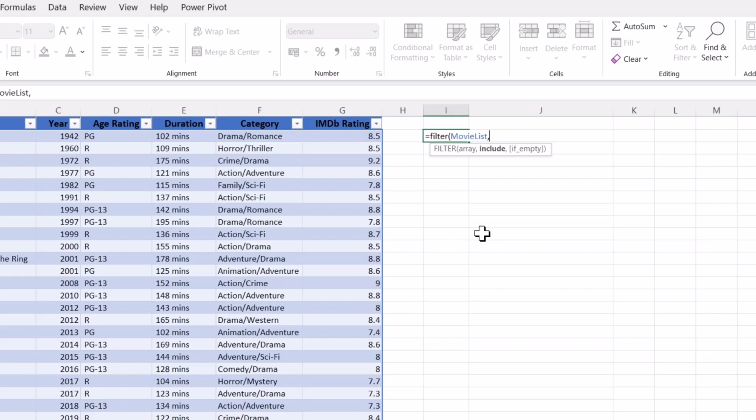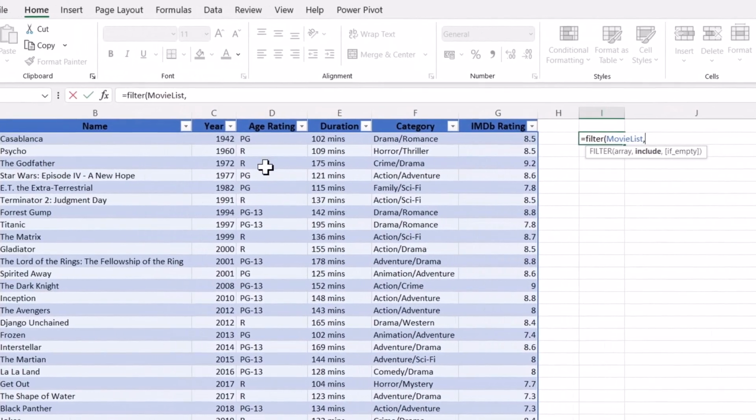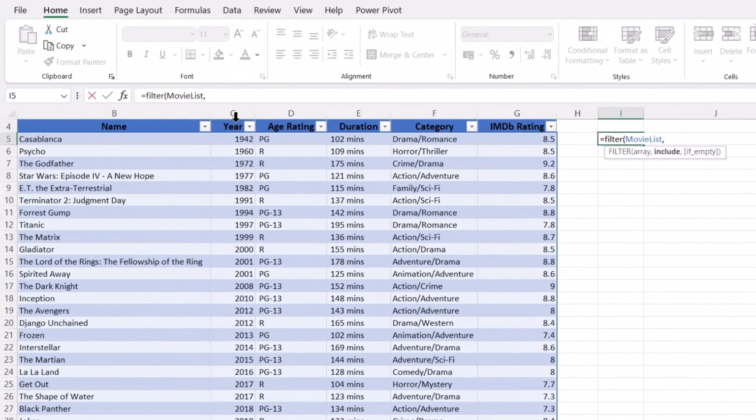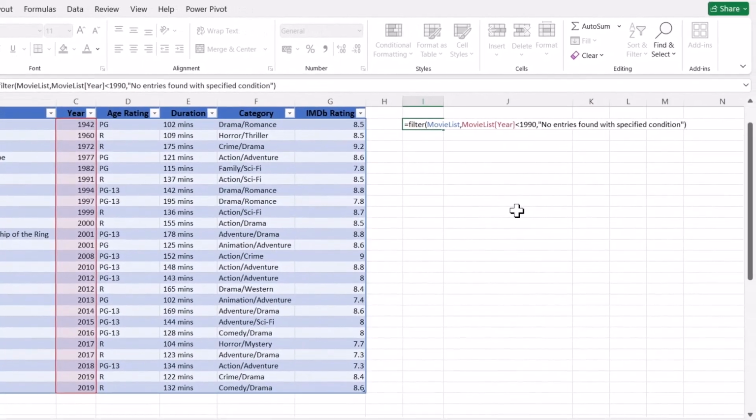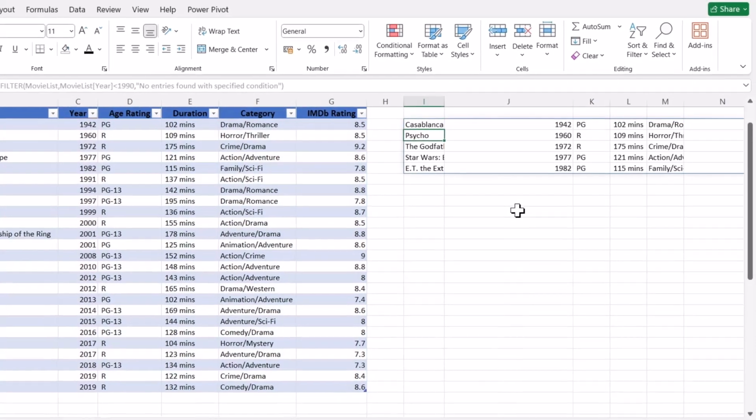Then for the include prompt, I can hover over the title of the column that I want to filter on until I see an arrow that points downwards and clicking on it. This will automatically type the name of the table again, but this time with the column name in square brackets. Then you can type the rest of the formula similar to the first example. Once I hit the enter, I get my results again.